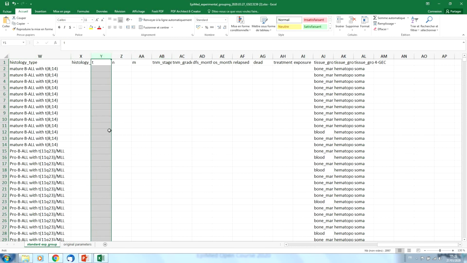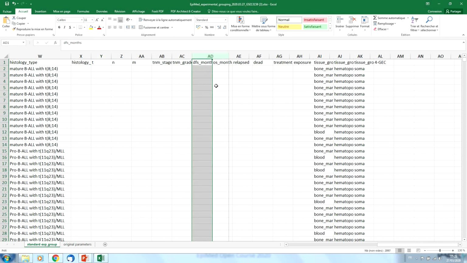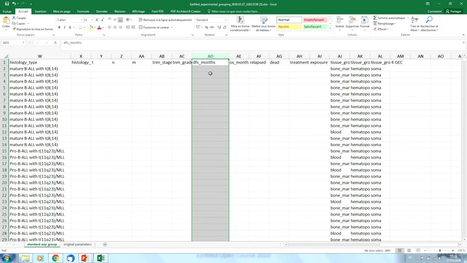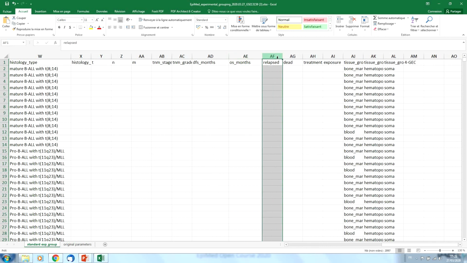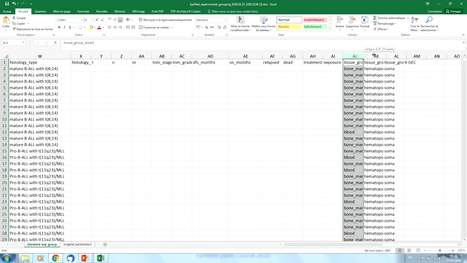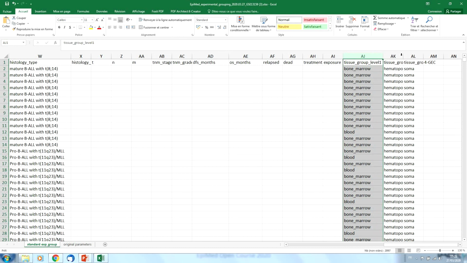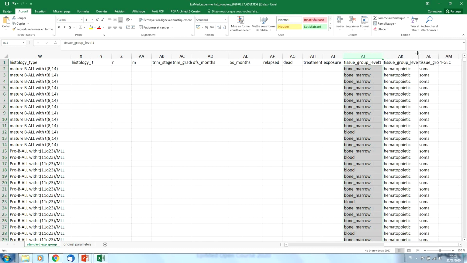So in this case, we will have the information here, and we are always interested in datasets which have the information of survival for patients, disease-free survival or overall survival, or both, if the patient has relapsed or not, and if the patient is dead or not. Finally, we have also another classification of tissues, depending on level. Sometimes it may be helpful. So that's all.